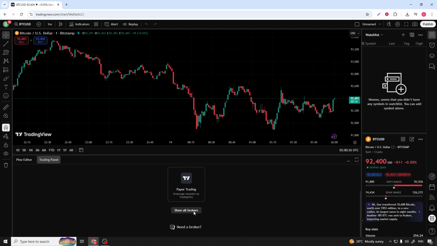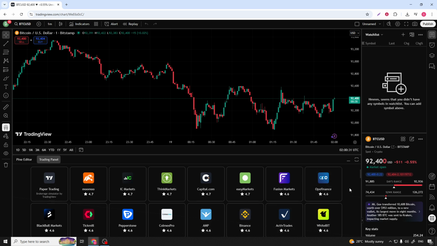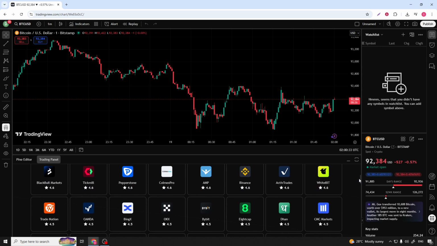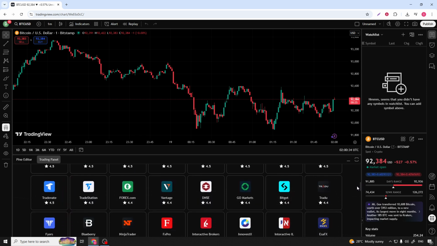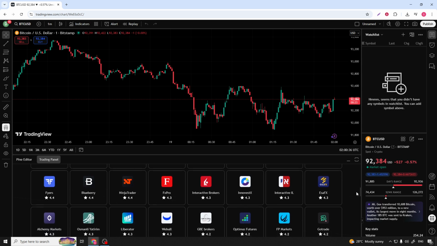By default, Tradingview might show only a few popular options. To reveal the full list, find and click on the button that says Show All Brokers. This expands the panel and makes sure every compatible broker and service is visible, including Liberator. This step is easy to miss, so double check that you've actually expanded the list.